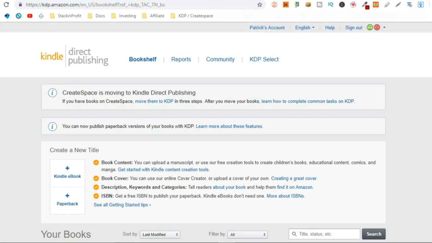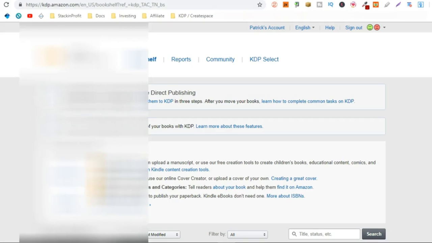But first things first, what do I mean by these low content books? Well, I mean sketchbooks, notepads, notebooks, journals, diaries. These are low content books. You don't create a story, you just create the interior. And I'm going to show you a couple of examples of this in a minute.